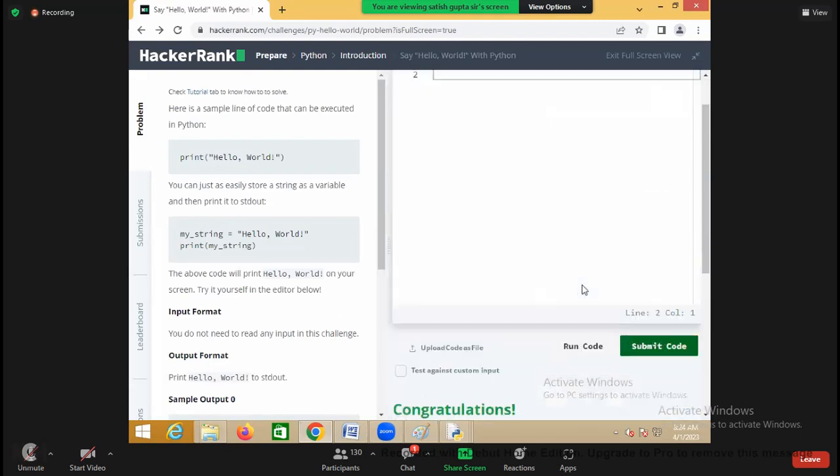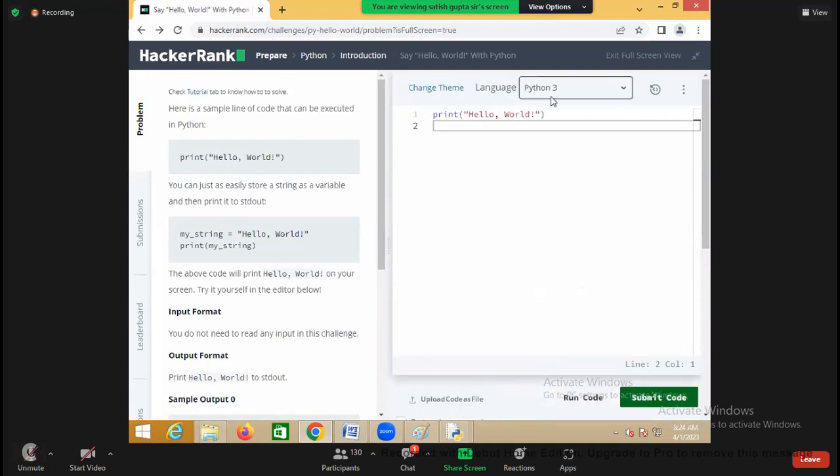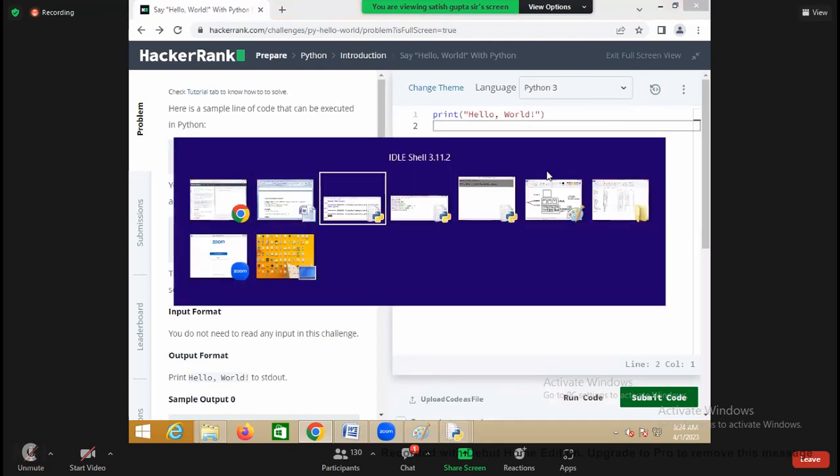Now here you have to select the language. It is Python 3. Don't select PyPy 3, because the syntax of PyPy 3 is different from Python 3. You have to select Python 3, not PyPy 3, right? Next. So you start practicing it.